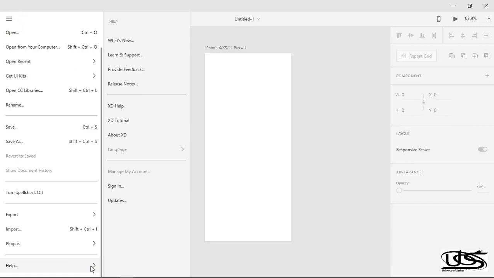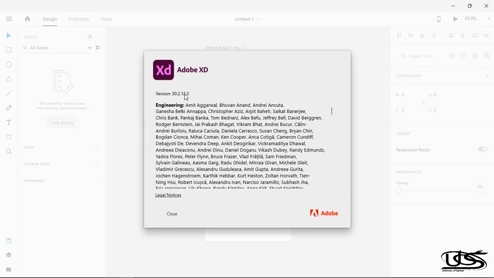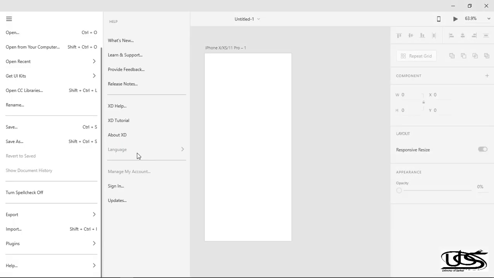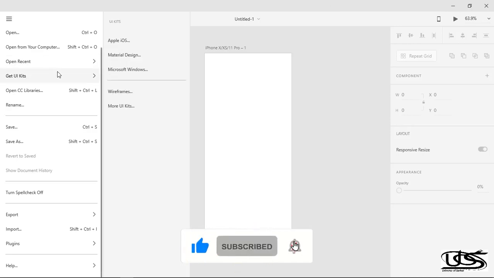Find the Help menu here. What's New? If you want to see what the new features are in this software, you can see from here. Learn and Support, Provide Feedback, Release Notes, Adobe XD Help Tutorial, and About XD. Click here. You see the version of Adobe XD here, and you can change the language, manage the account, sign in, update. If you want to update this software, just click here, but I don't want to. So this is our topic today about the menu button, and next we will learn about these options.